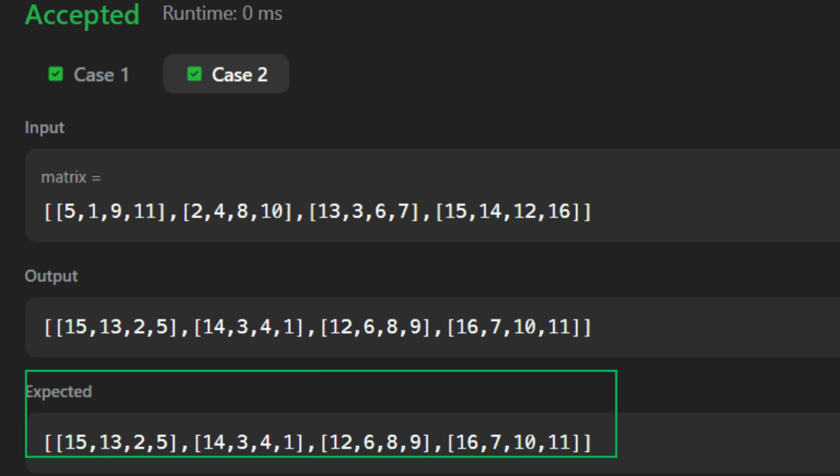This confirms that our code is working correctly and passes the test case. So, our implementation is correct. The algorithm successfully rotates the entire matrix 90 degrees clockwise in place, efficient, accurate, and reliable. So, let's wrap it up.